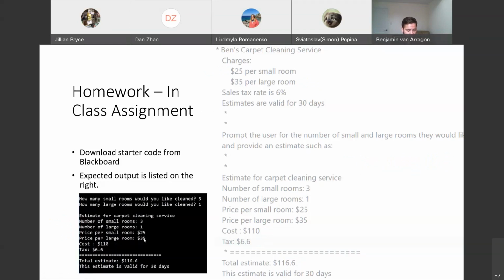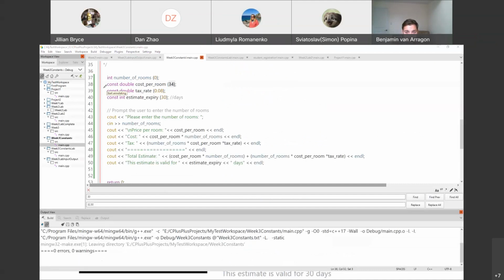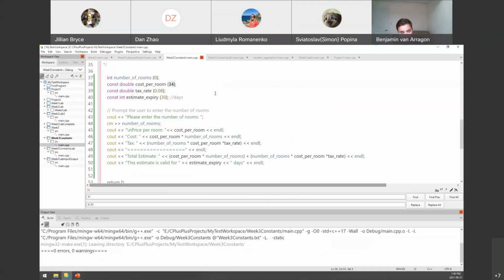So I'm going to be looking to make sure, just like today, that you use a const for the things that aren't going to change. So like cost per large room or cost per small room, the tax rate, and then the estimate expiry are all going to be consts, right? The only thing that should be able to change is number of rooms, because the user could have a different number of rooms depending on who your customer is, right? If it's a hotel or if it's just a one-room house or apartment. So that should be the only thing that's not a const.